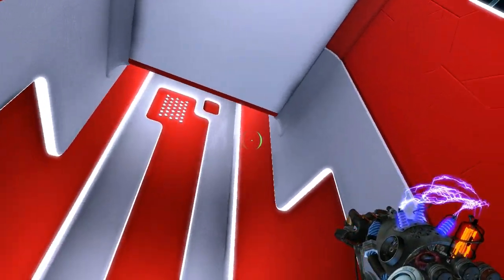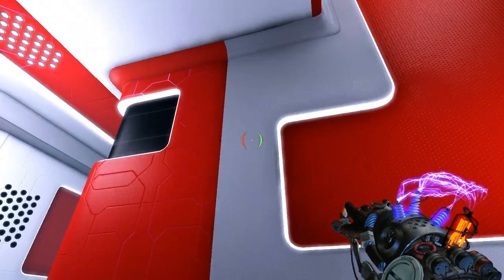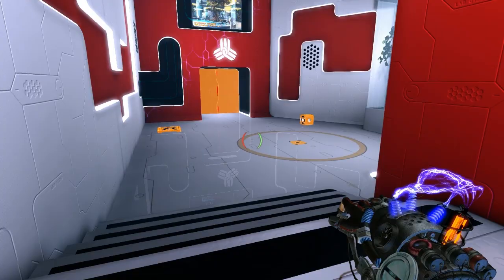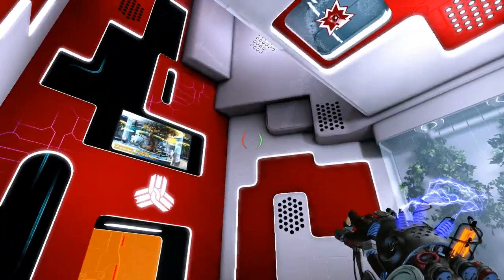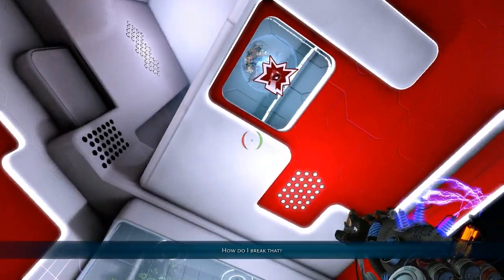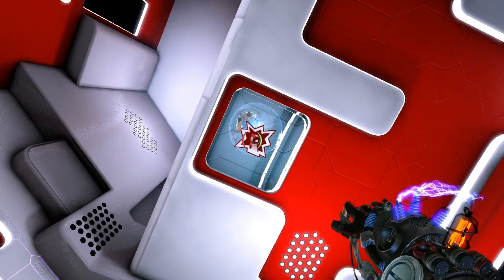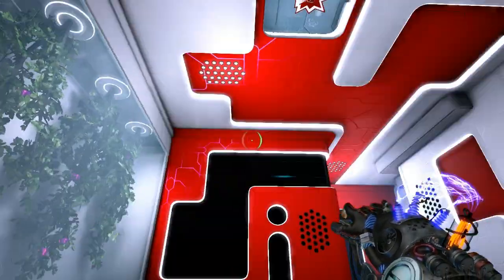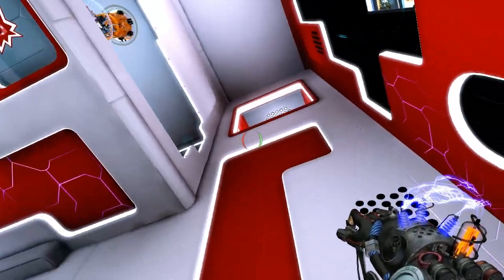Oh, I like the area down here a lot more. This reminds me of Mirror's Edge or something. Very bright red. Alright, so what are we going to do about this? We've got another puzzle here. It looks like we've got to... How do I break that? Okay, we've got to break that, clearly. I'm going to guess using the same method as before, where we launch something up through it.